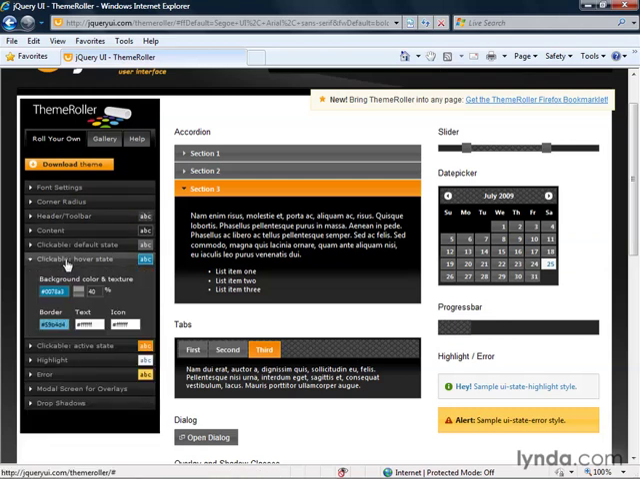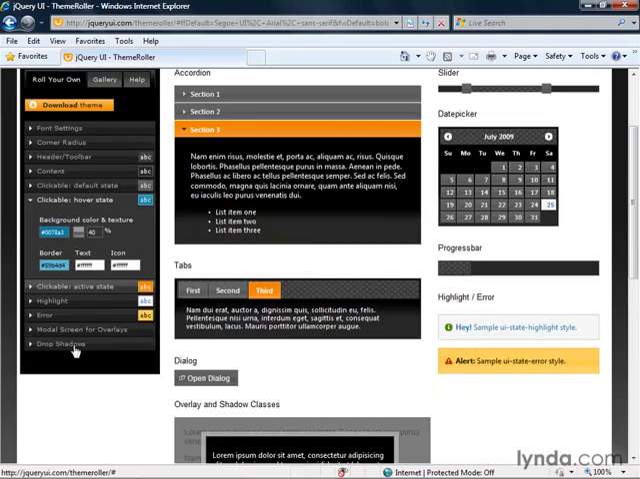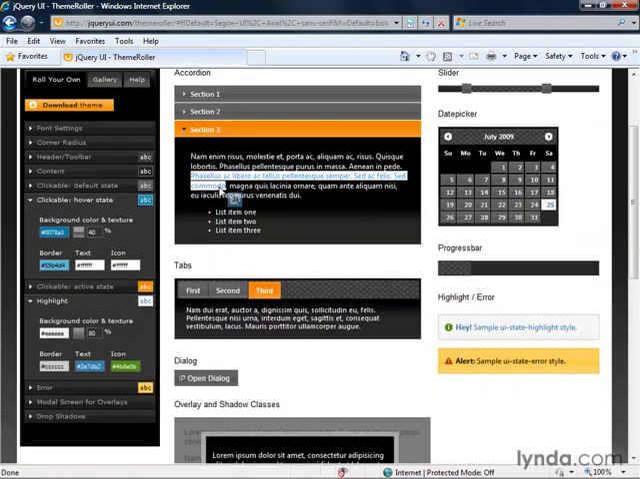I can do things like change what the hover state looks like. I can change the texture. I can change the color. I can change the highlight. You can see the text highlight here.